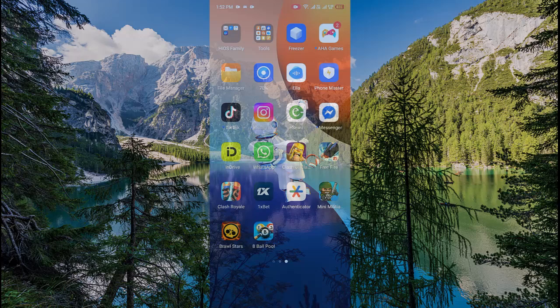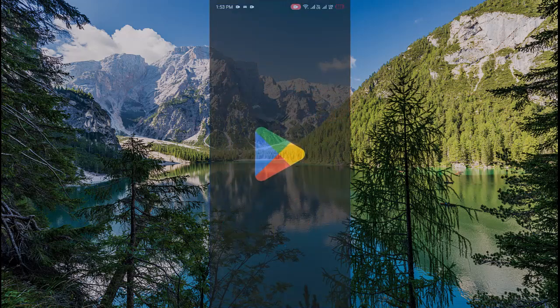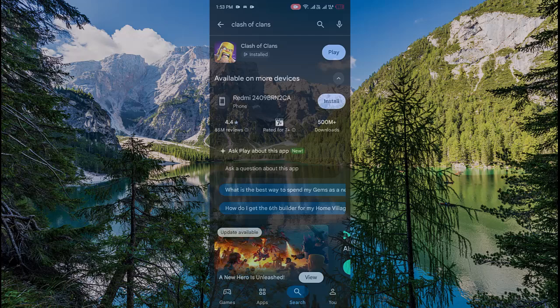The other step is update the app. Make sure your app is updated to the latest version. Open Play Store or App Store and search for the app. Then tap on the update option if it is available. An old version may not work properly.